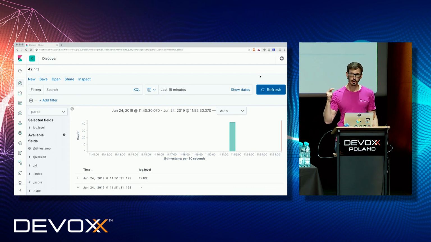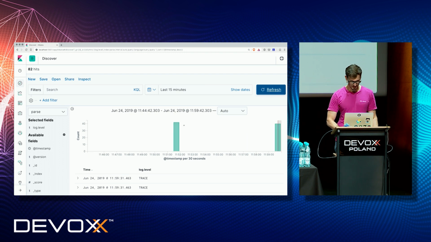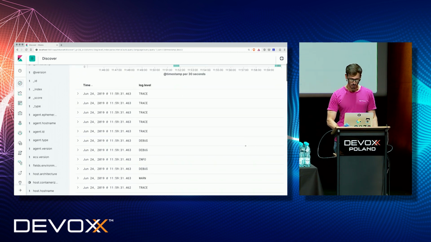So how many log events should we have in the parse index in total now? Hopefully 82. And luckily, yes, we do. We have 42 here, and now we have added 40 here, and those look correct.